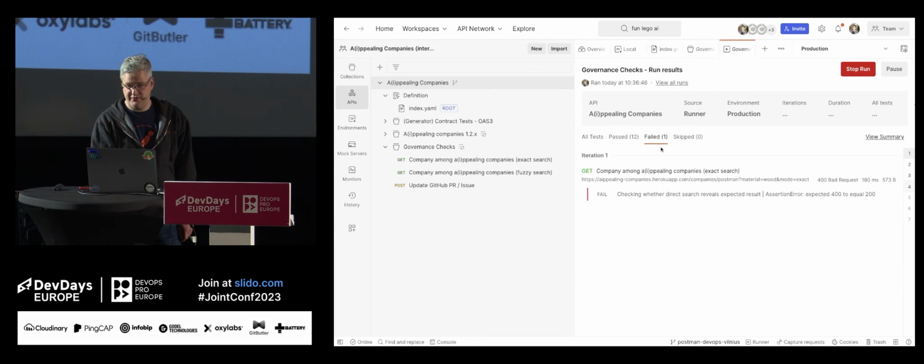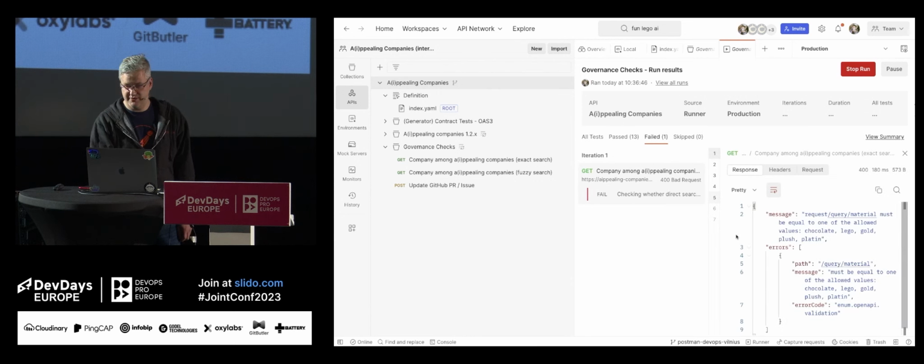Right, so you also see the failed test, and if I click onto it, you'll also see the 400 error we have seen before, that wood is not yet a supported material.